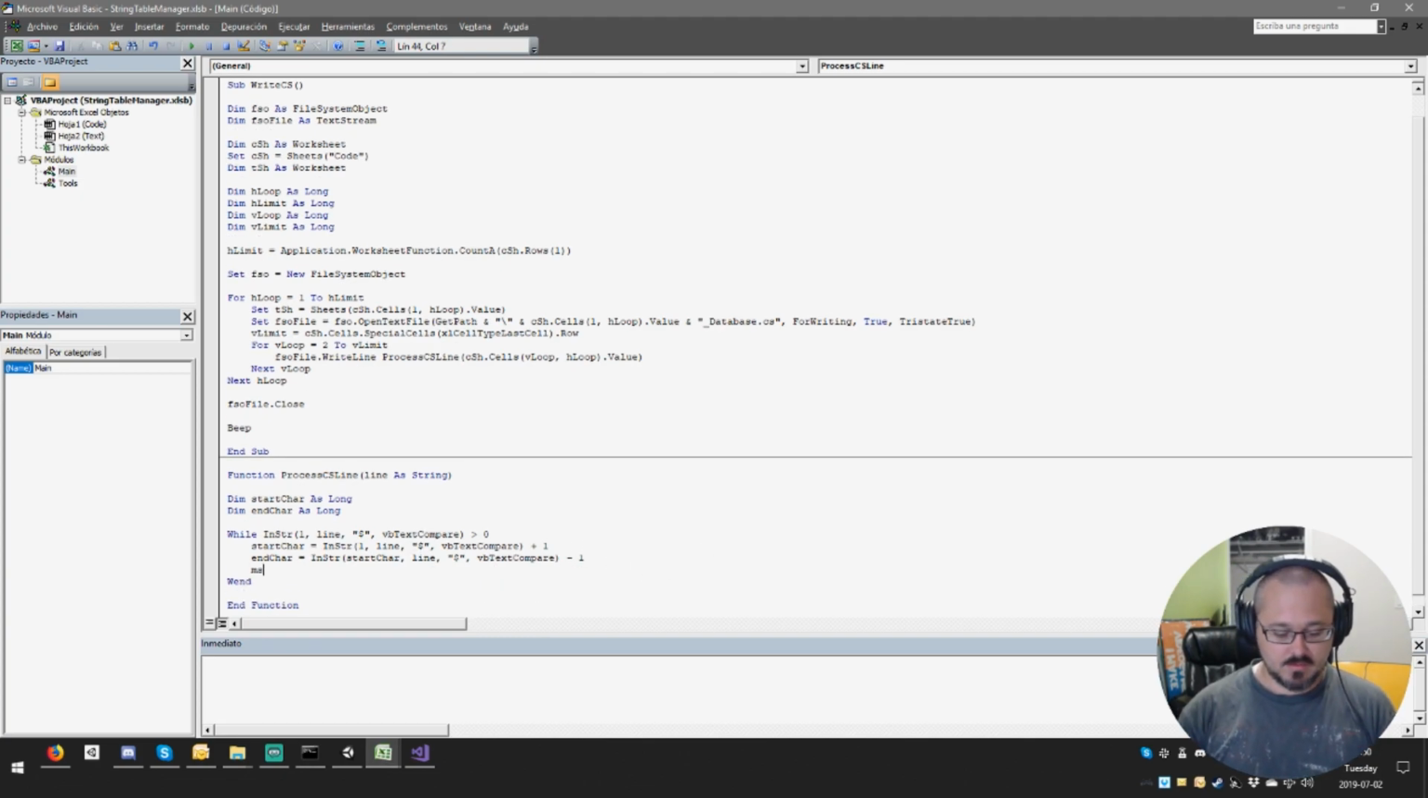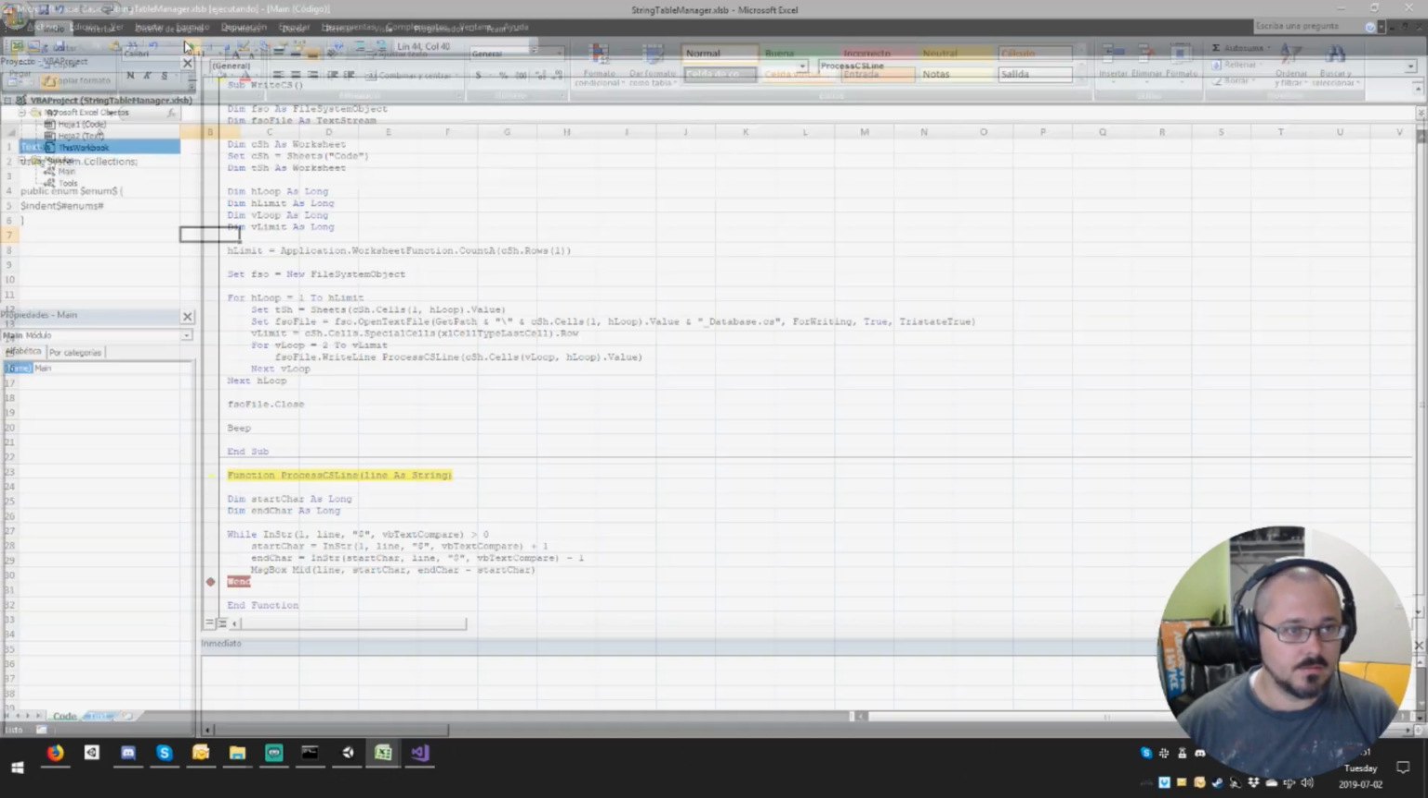And now we're gonna say message box, and we're gonna say Mid, and it's gonna be line, start as long as start character, and length is end character minus start character. So this may or may not be correct, I'm not sure. So I'm gonna put a break over here, and let's see what happens. Let's hit play. Oh, my bad. And car. There you go.